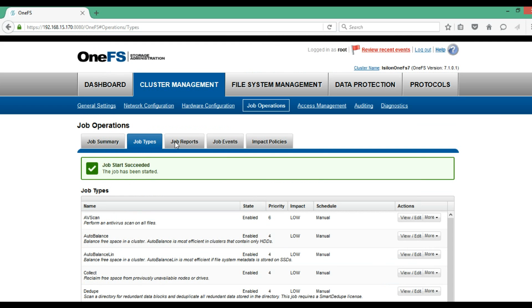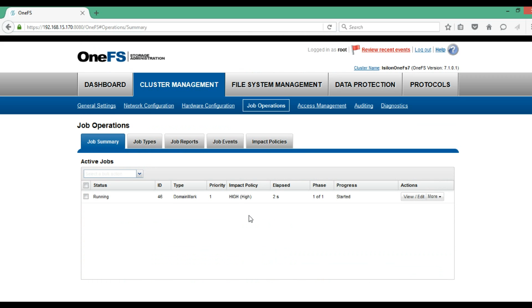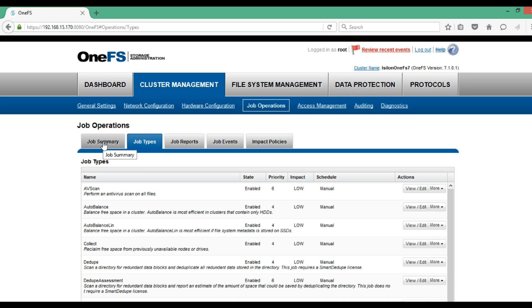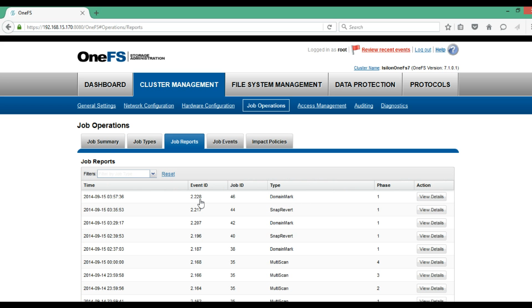The job has been started, and we can go to job summary to see the current status. Here we can see that domain mark is in progress state. So based upon the priority and the policy, it will take some time to get the job completed. So let me go back somewhere else and come back to job summary. Now I can see there are no active jobs. Let's go to job report and see what is the status. So here we can see that domain mark is in completed state.